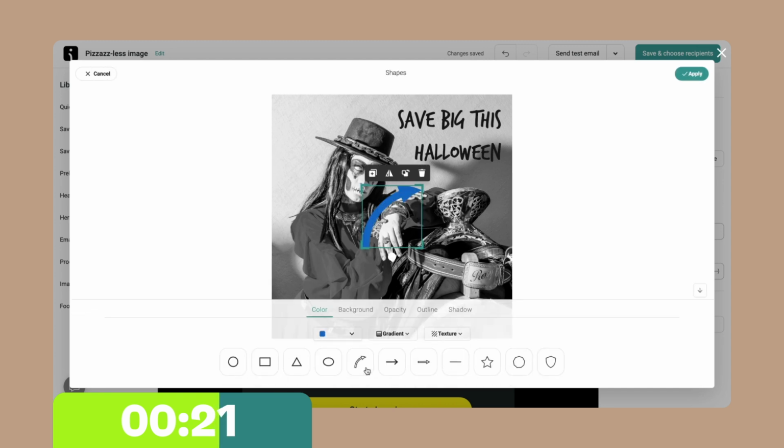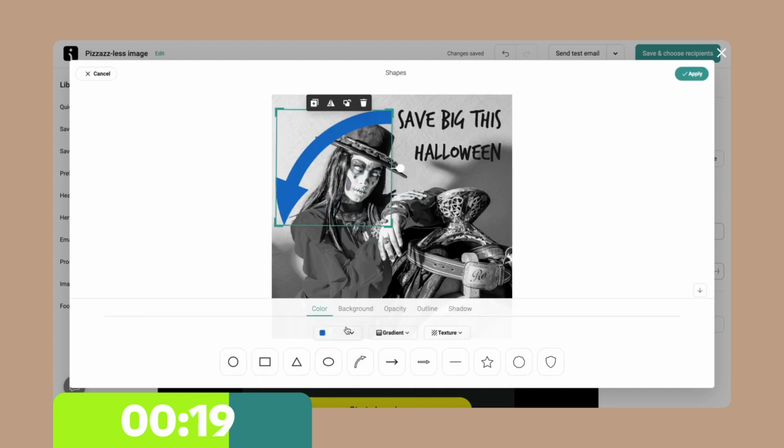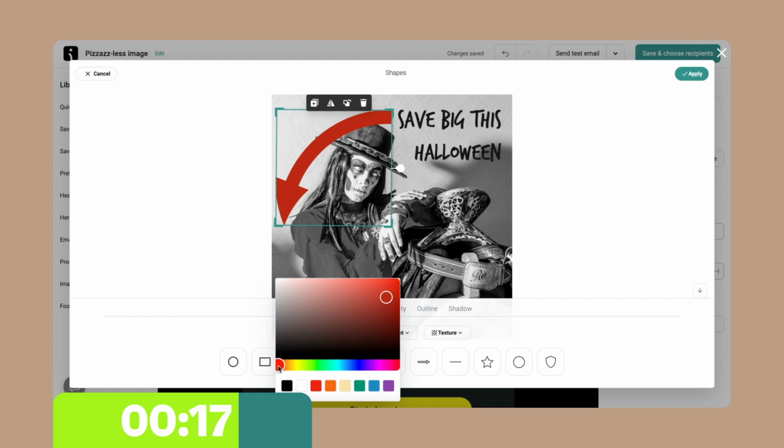And we can also add an arrow. Let's go to shapes, click here and adjust. And then we can adjust the color. Let's select something reddish. Let's apply.